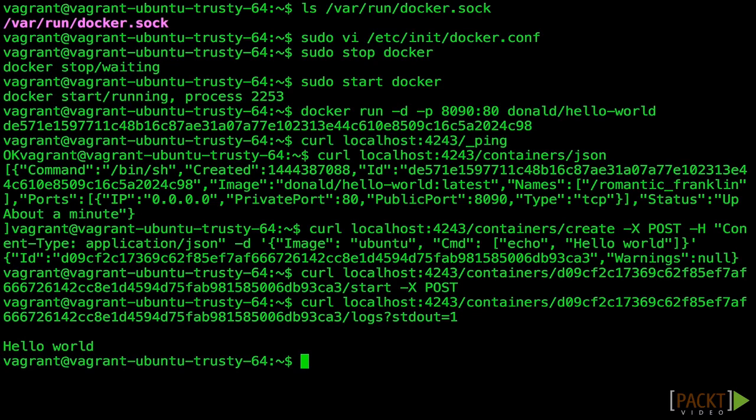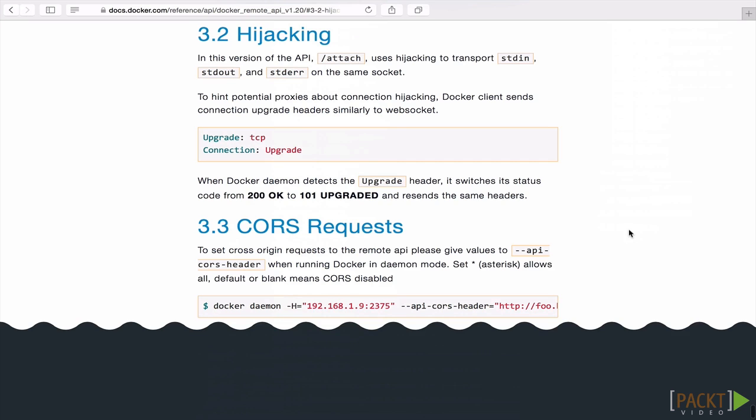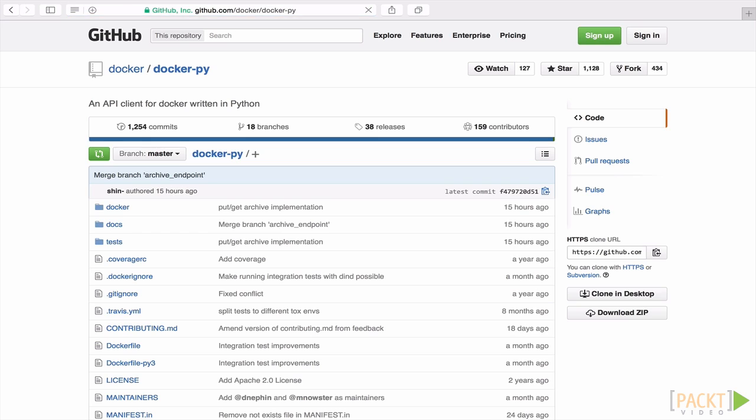Some of the API functionality gets tricky. For example, attaching, which we can't properly do from curl alone. Luckily, in most cases, we can use a library that wraps this API in the language of our choice. Let's take a look at the Python library. docker-py is a Python library for the Docker API, maintained by the Docker authors. With some Googling, you should be able to find a library for your language of choice.